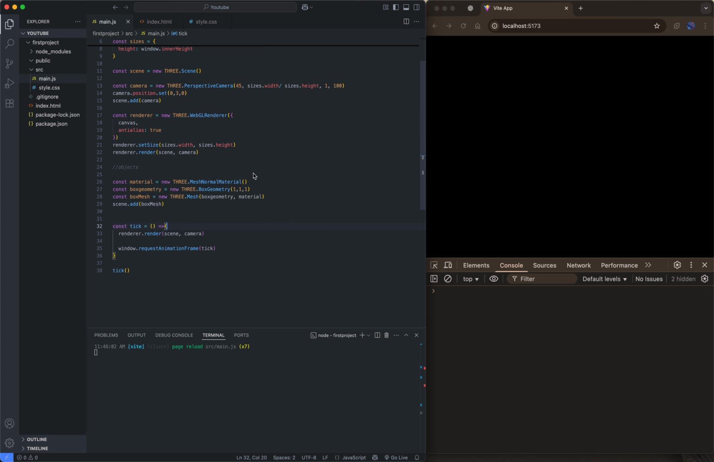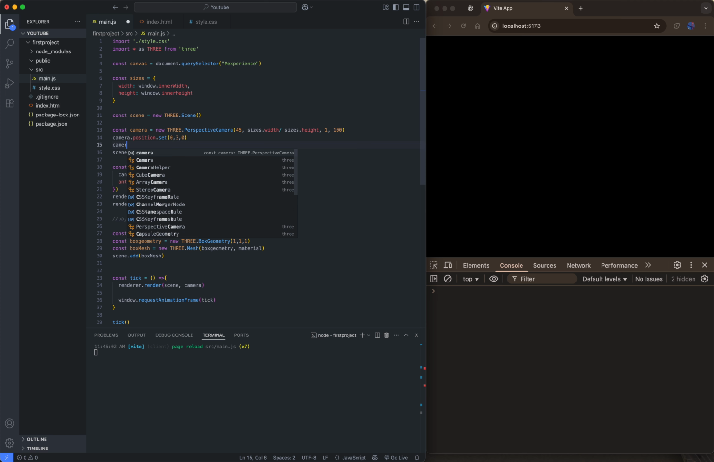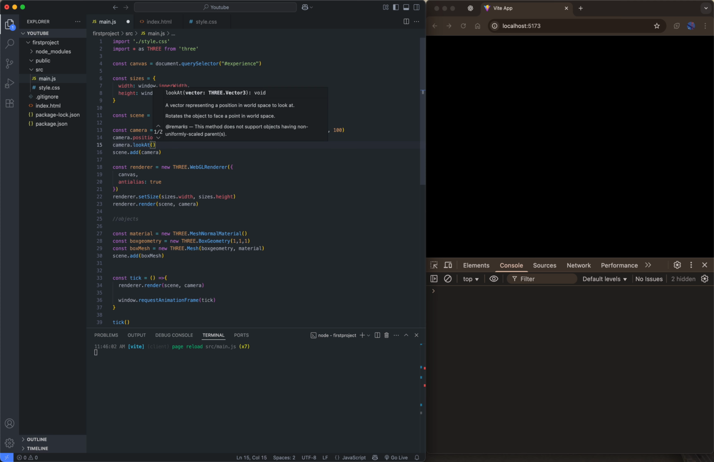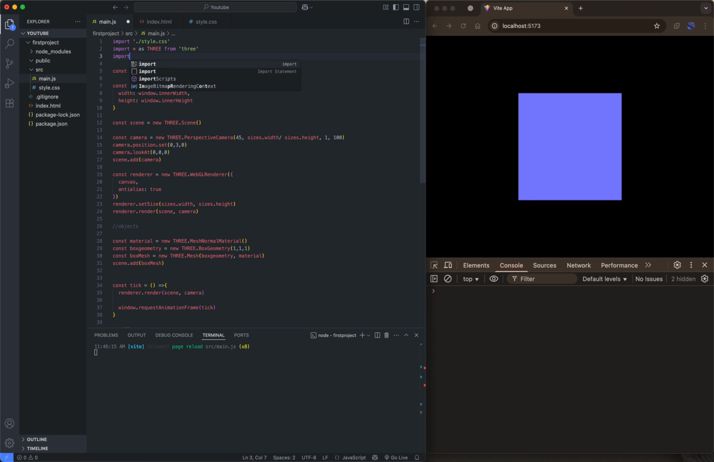But we can't see it for now for some reason. This is because I need camera.lookAt. Yes, now it is working. But you can probably see it's a square and not a cube, which is really what we want.